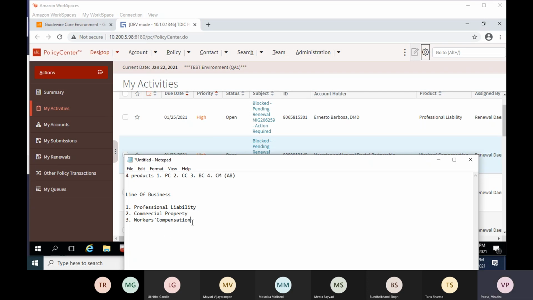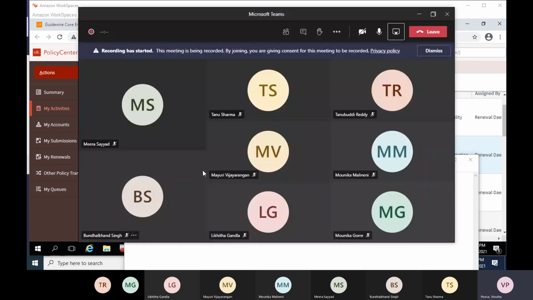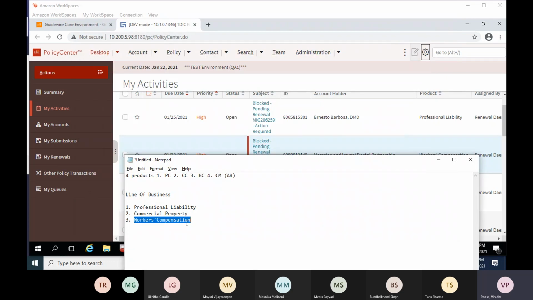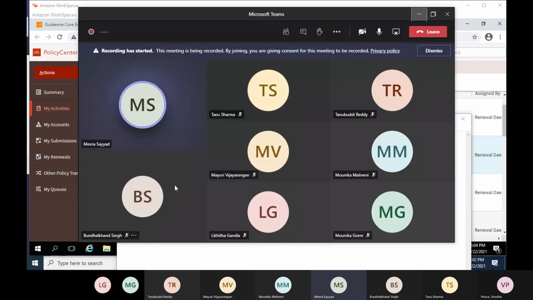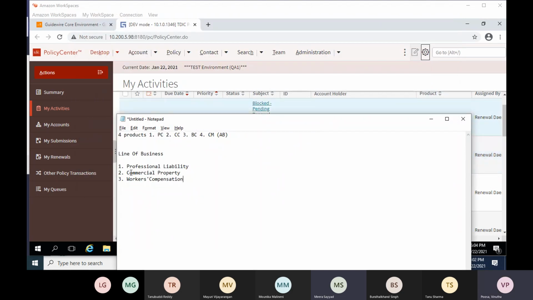So you guys know about these LOBs. Can any one of you tell? Meera, do you know about the line of business? Apart from that, we will have many. Do you know any of the lines of business? Hi, Vinudha. Hi. Yeah, I know only commercial insurance in LOBs. Okay, commercial property insurance. Okay.